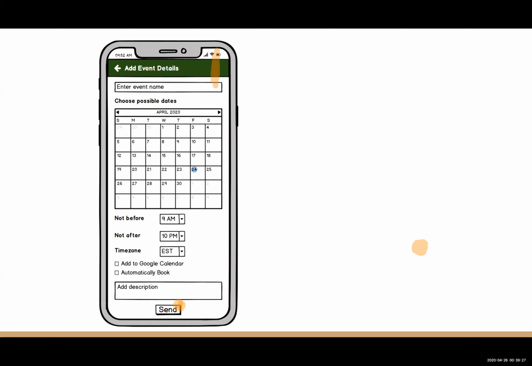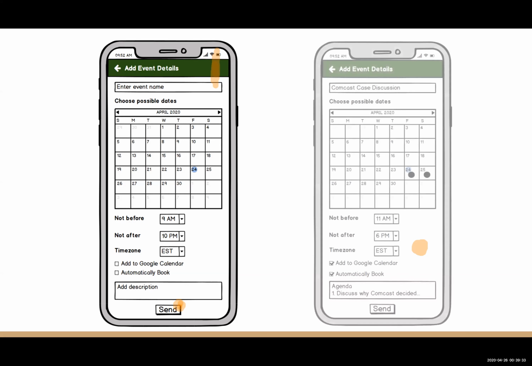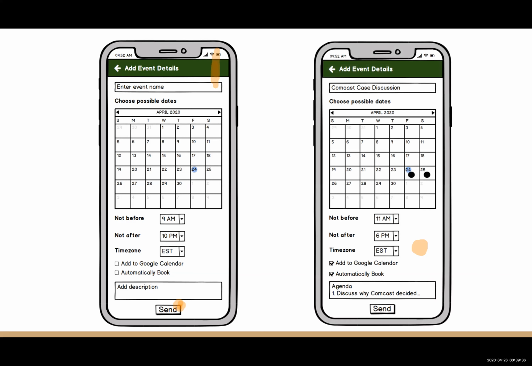I don't really understand what automatically book would mean. Got it. Okay, I think the rest of it is straightforward, so I'm going to go forward. Automatically book essentially means that it'll book the earliest common availability among all members. Okay, and what happens if I don't check it? You as the host would have to manually go and book it yourself. But I get the feedback that I probably need an information box or something like that.